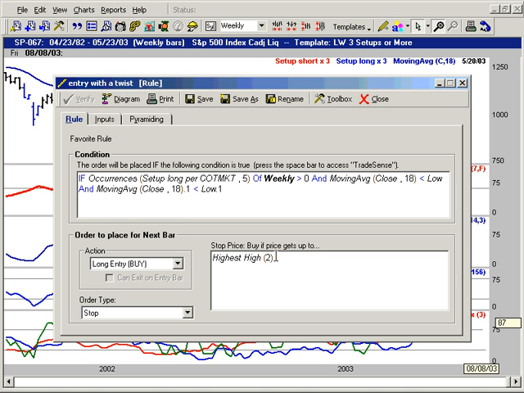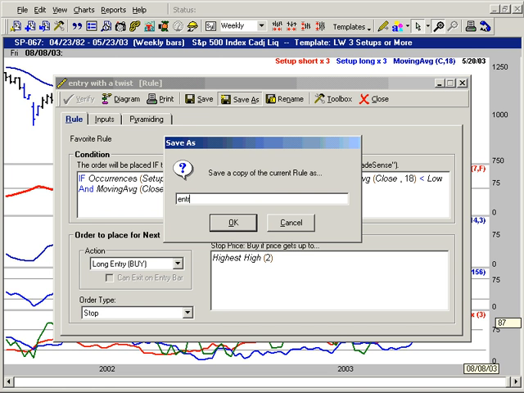That's our rule. Now we're going to go ahead and save it, and let's just call it entry with a twist. Just something I kind of made up from some of the material I learned, but it's not exactly as taught. I wouldn't recommend it, of course, as I just kind of made it up.